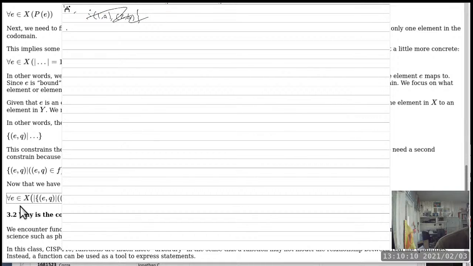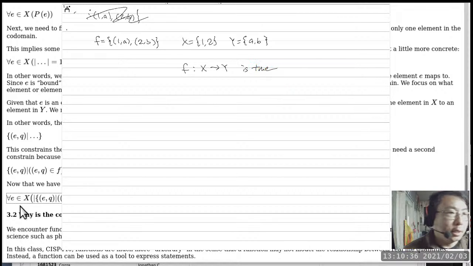Alright, so let's scratch this and we'll write it down here. So f is a set of 1a, 2b, x is {1, 2}, y is {a, b}. F is a function that maps x to y is true. Okay. Yes, I just ran out of e-ink. Yolanda, that's funny. Good one.